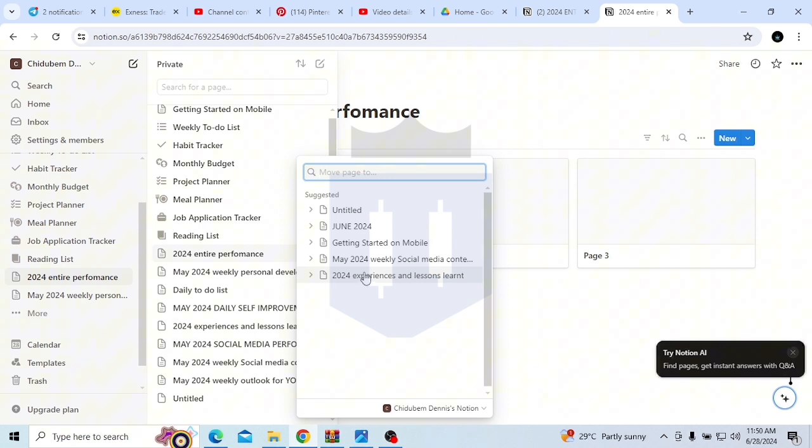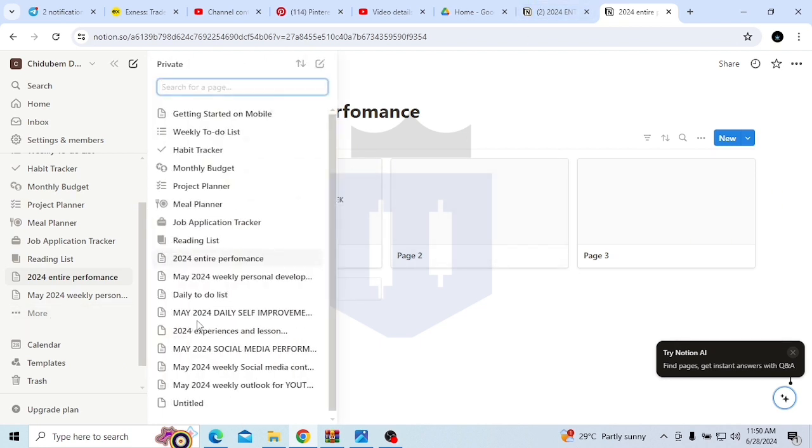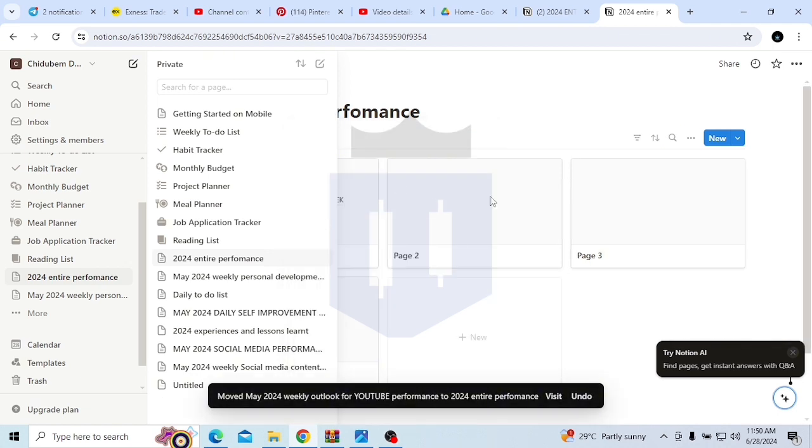Okay, so yes, I think all these suggested pages, yes, you'll be able to move any of these things inside of it. Okay, so let's see. So you see 2024 entire performance. If you click on it, you find where to literally move these things to.